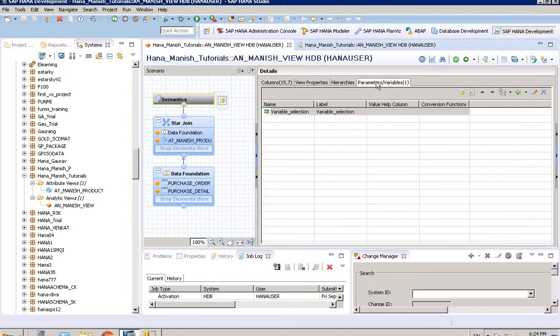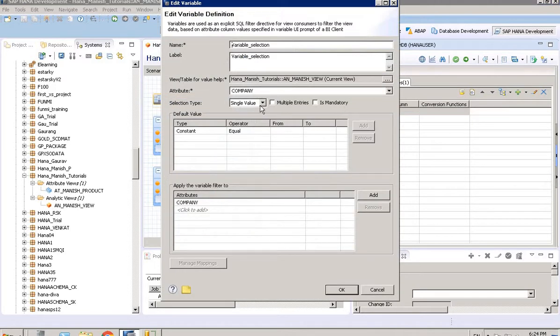The basic difference between single value, interval and range is this: for single value, we can provide a single value over here. For interval, there would be a from and to, and it covers the values in that particular interval. Range means greater than or equal, or less than or equal, and it would be in between that itself.